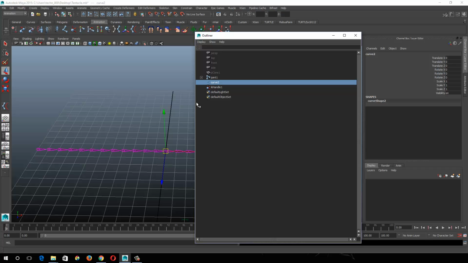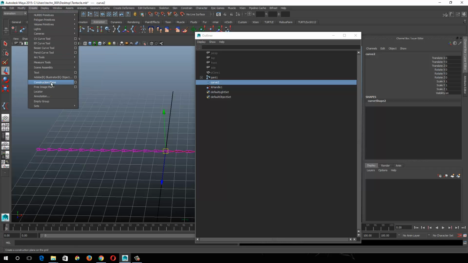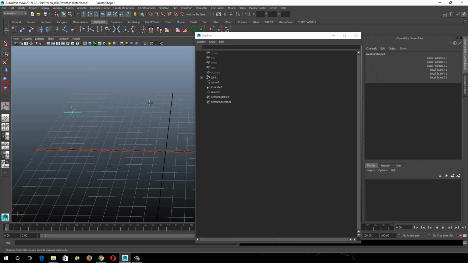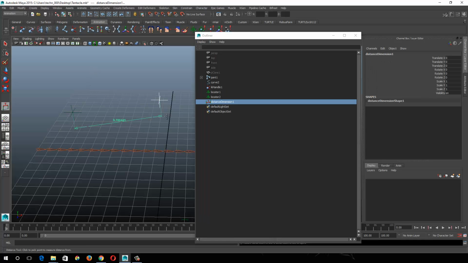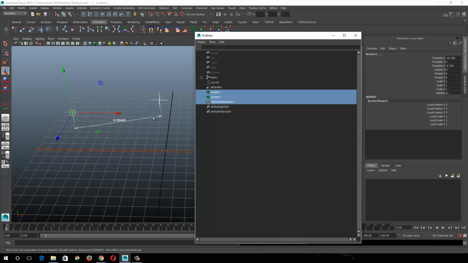Okay, so how do we figure out the length of this curve? Now, some of you may know about, where is it? Create measurements, measure tools. There we go. There's the distance tool, and we could click this guy out, and that'll tell us the distance between 2 points, which is great, but it gets a little bit hard when it comes to curvy stuff. Also, that's like 3 extra nodes, and it's extra visual, and we don't need to actually see all this stuff. We just need the value.